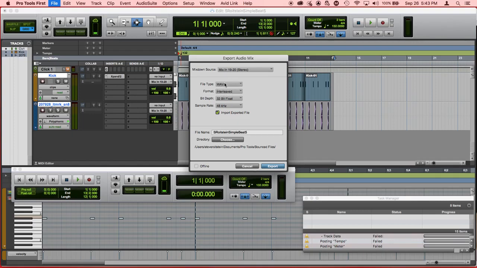If you want to do an MP3, you can. Right now that's not available, so maybe I lied, maybe it's not. I think there is some way to do it with Pro Tools First, but I'm not sure. We're going to leave this other stuff as it comes. Import exported file means that when you're done with the mix or the bounce, it will bring it into your tracks. It'll add it to the tracks, so might as well.